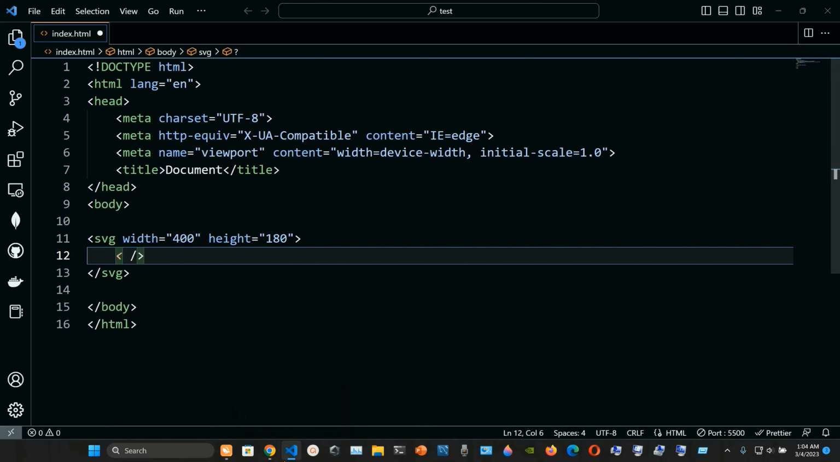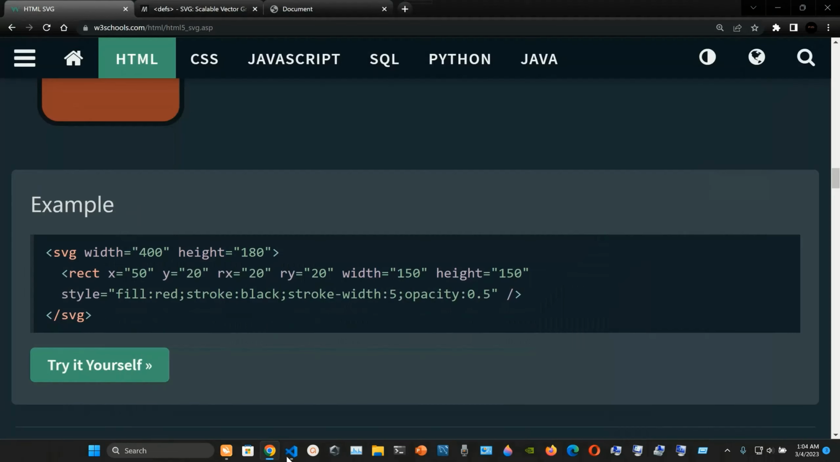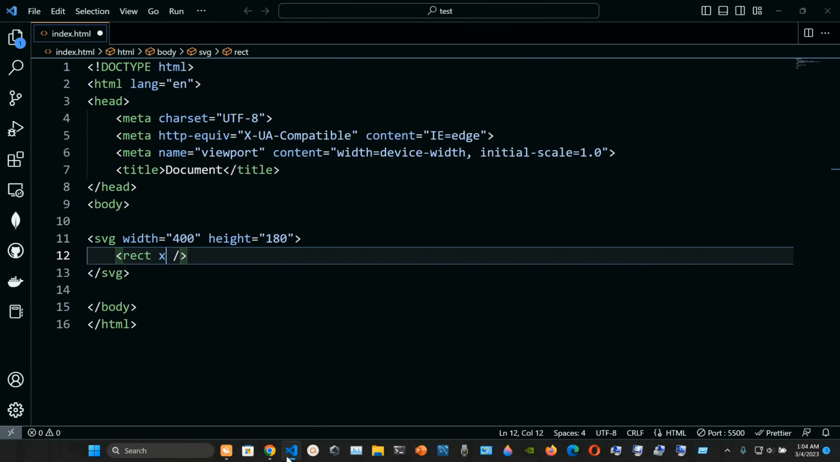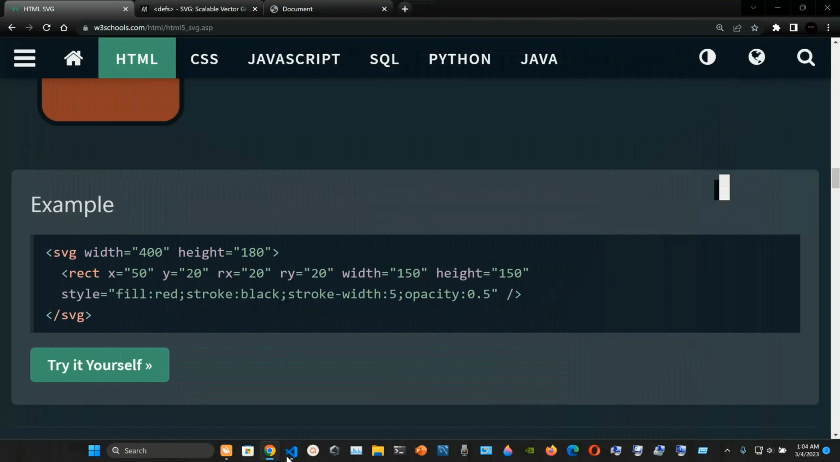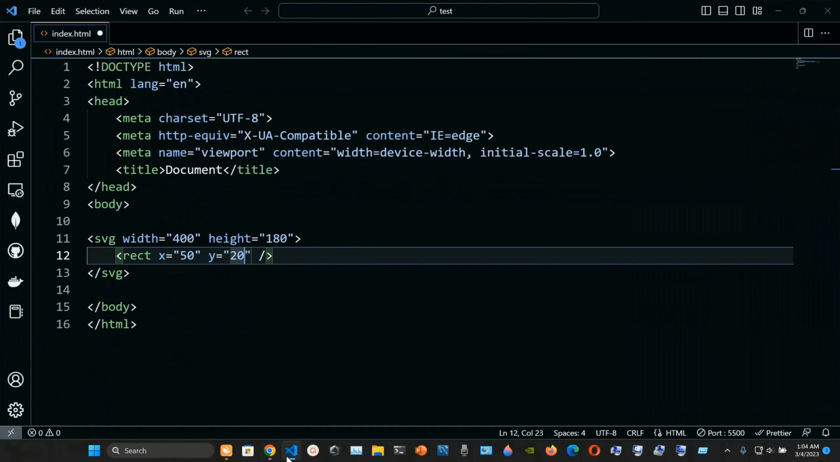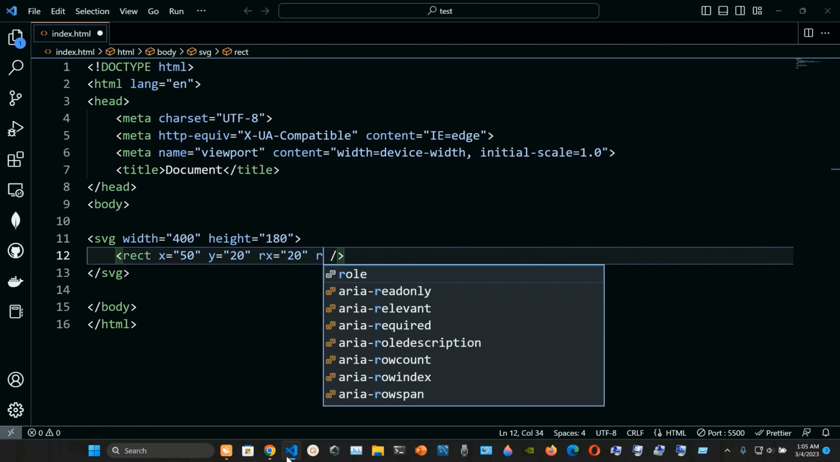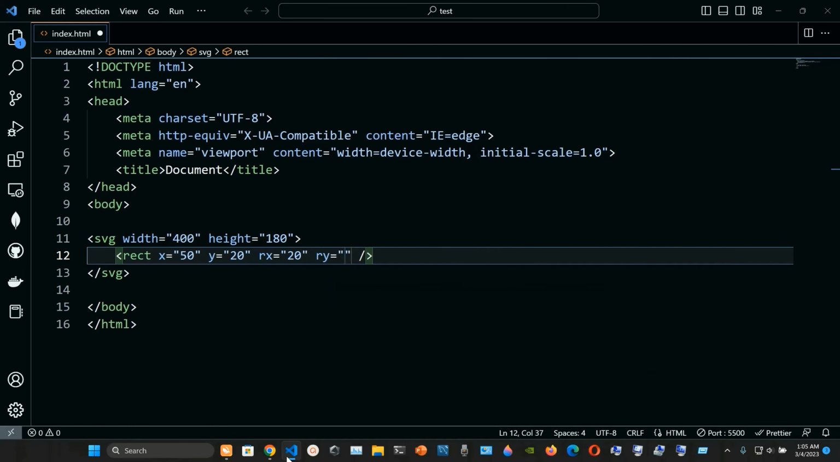In this case we're going to have a rectangle again, so it's going to be rect. Now we're going to have x and y: x equals 50, and y equals 20. Like that, we're going to have an rx and a ry of 20. So it's going to be rx of 20 and then ry of 20.